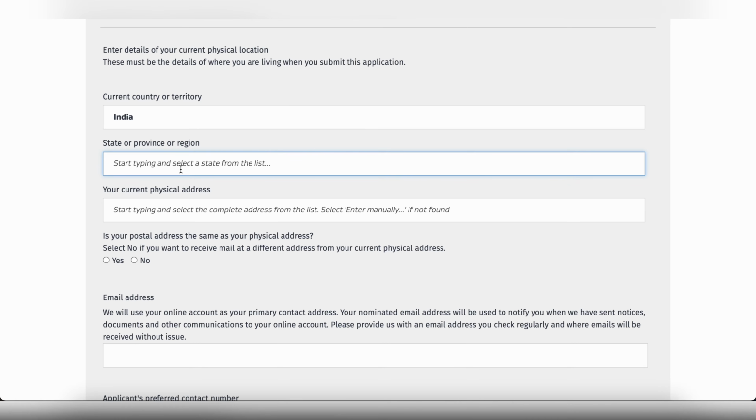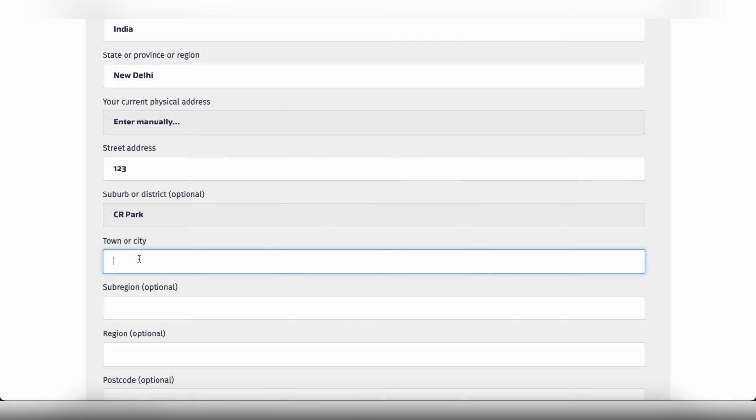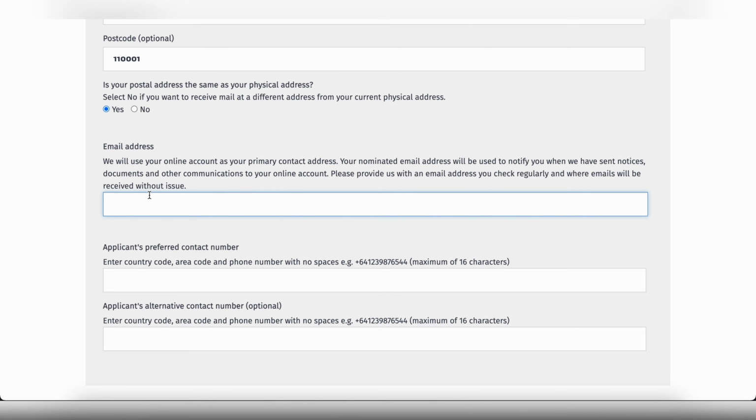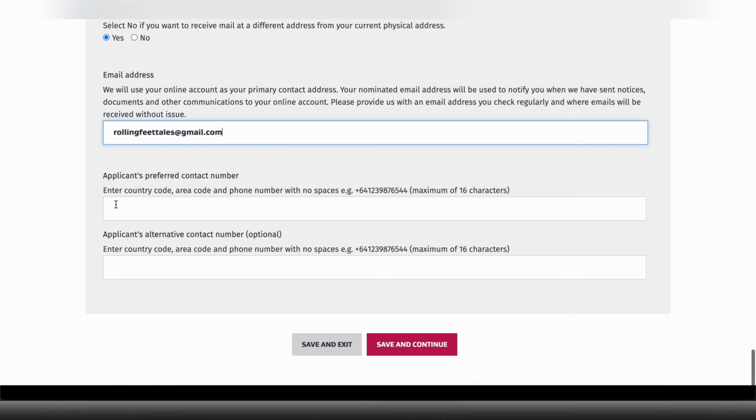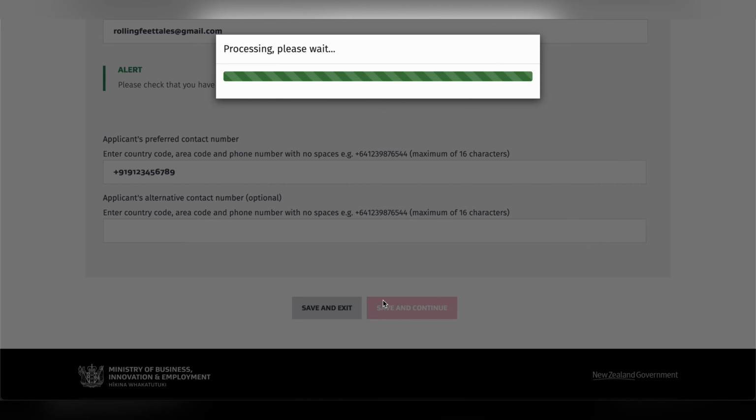After this, you need to provide your contact details. The contact details will be your address, and it should be where you are currently residing. Post this, you need to provide your email address, and make sure this email address is accessible to you, because this is where you are going to get your New Zealand e-visa. After this, you will have to provide your contact number where they can contact you in case it is required. With this, you have completed your first section.